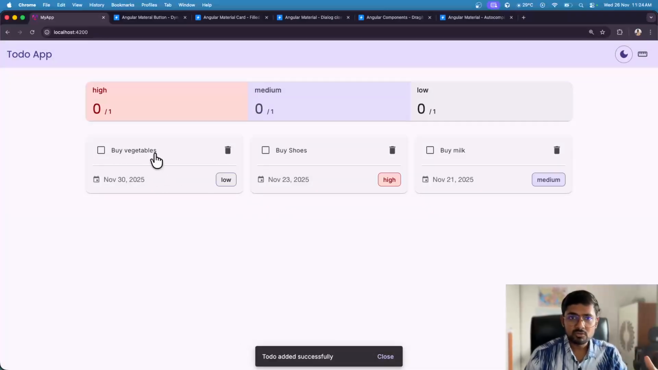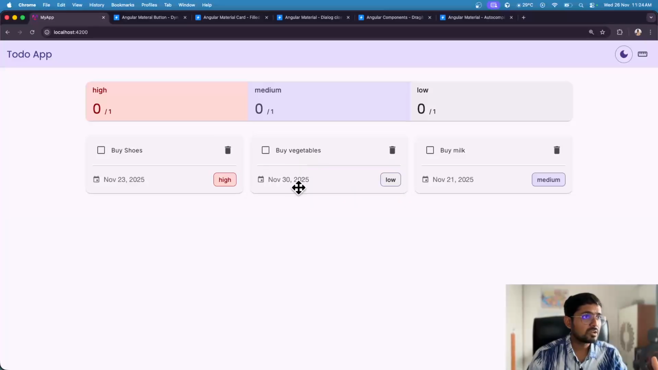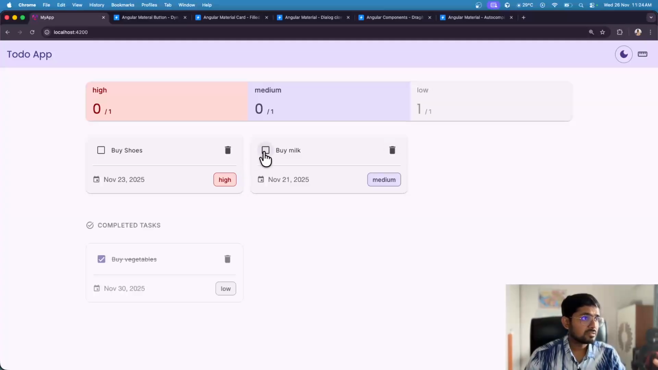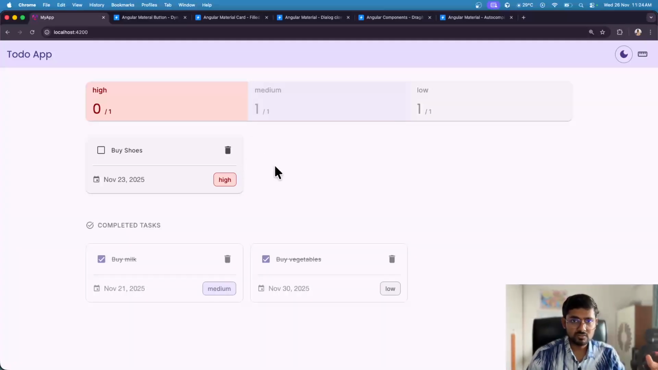Okay, I'm able to add the to-do. Let's try to change the order. Yes, I'm able to also change the order. Let's try to mark some to-dos as done. Yes, functionalities are working fine.